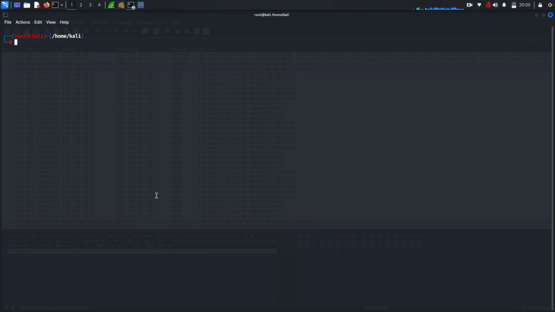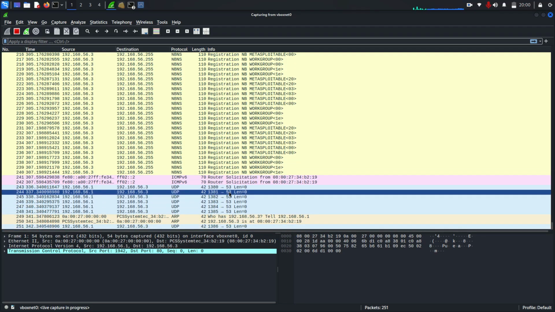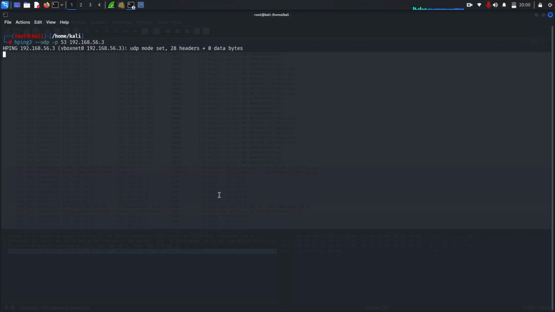So in the FIN scan, why do we use it? Actually, it can bypass basic firewalls, but it can be blocked like SYN scans. And then we have UDP and ICMP packets. This is very simple. You can use the command with the UDP option, and let's take the UDP port for DNS, 53. You can see the response in Wireshark, the UDP packet on port 53.